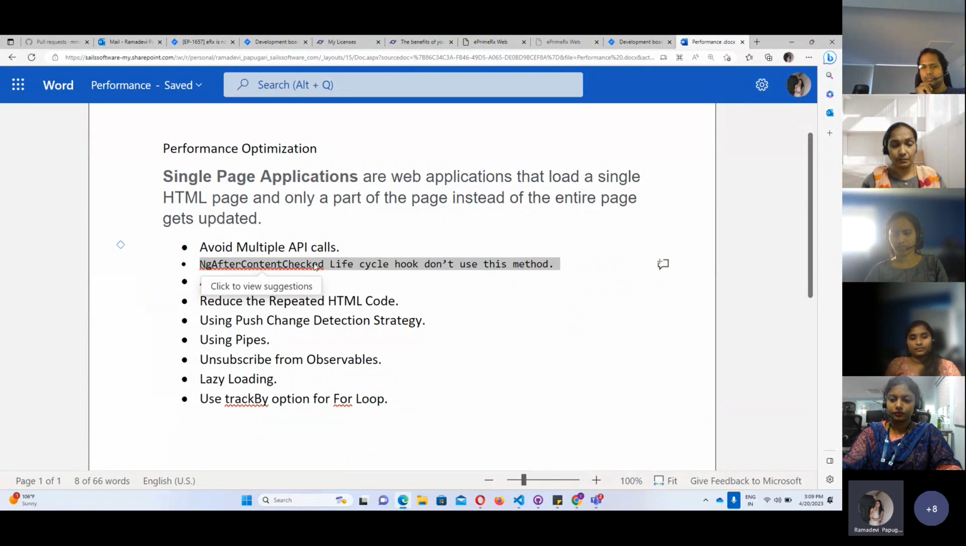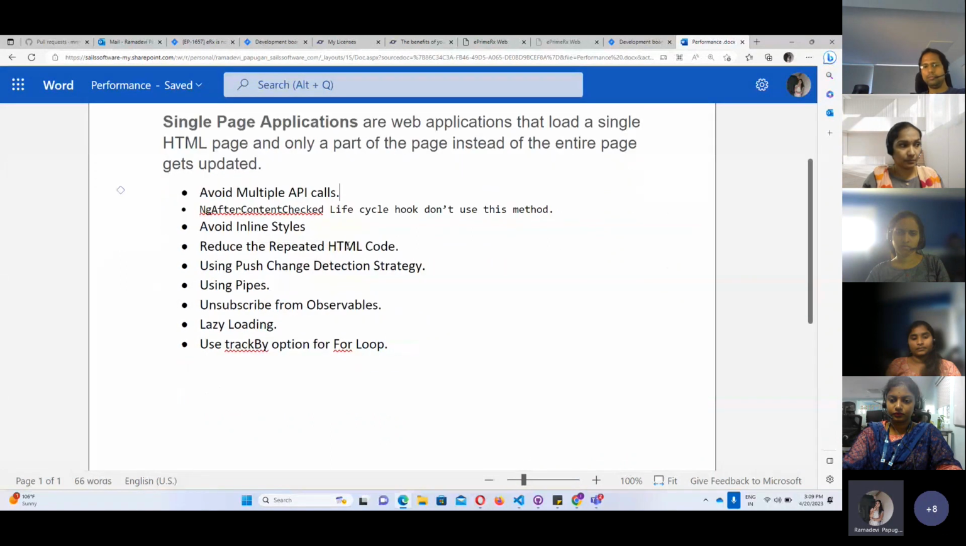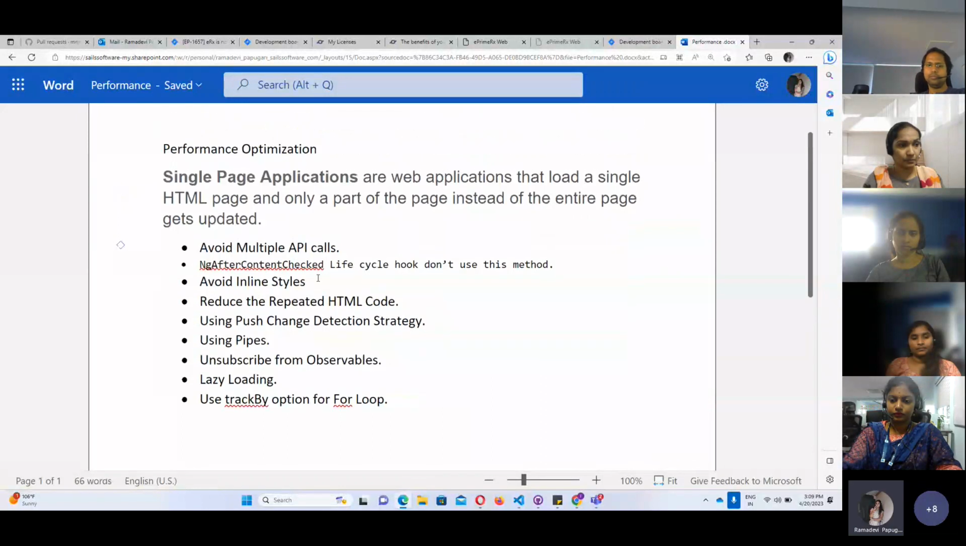So it is like an infinite trigger. It is going to trigger multiple times when we perform any action using the mouse, so we need to avoid this function. And also, coming to inline styles, this one also we need to avoid.